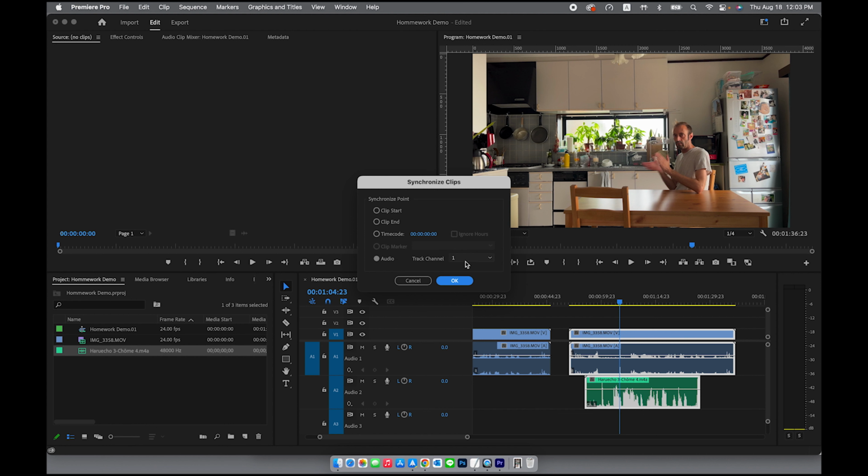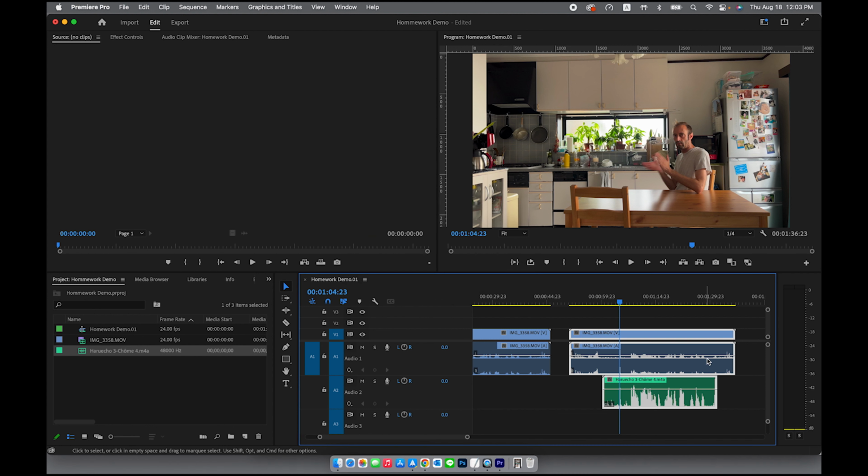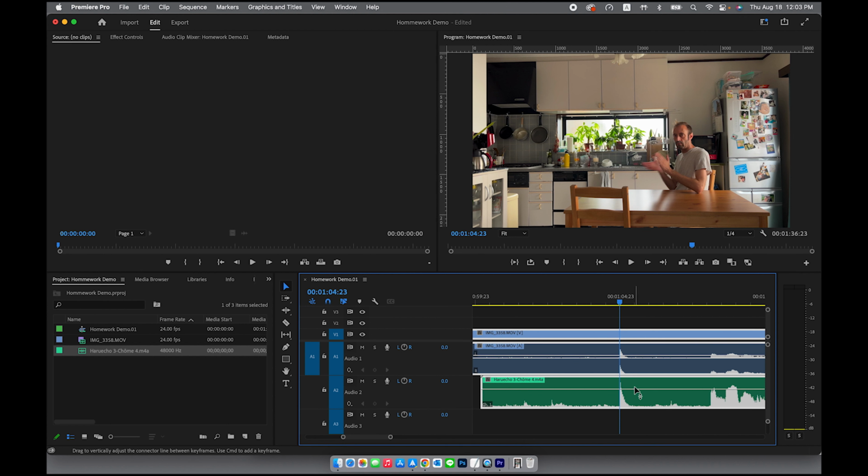And the one that I want Premiere to synchronize the audio to is I want to use track 1's audio as the main thing to synchronize to, as the target, I should say. So I'll just say track 1 audio. So I'll click OK. It's going to evaluate the audio waveforms and then line them up. So you can see it did it automatically.